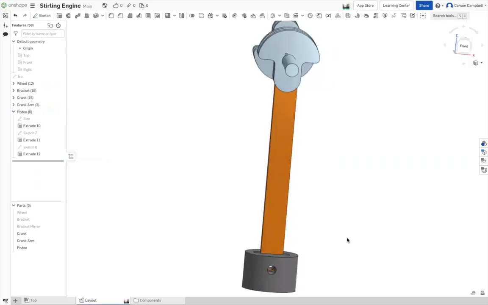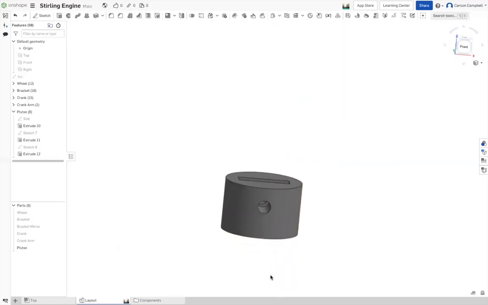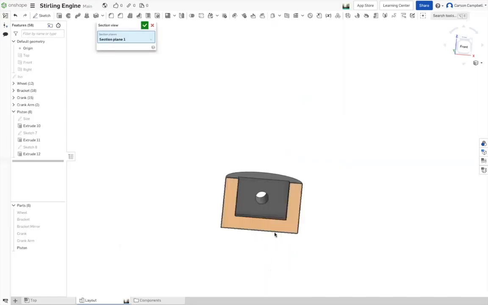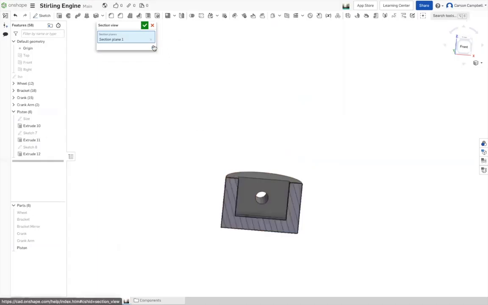Hide everything but the piston. And let's go ahead and zoom in and see if we can figure out. Let's just define, keep our references similar. Let's go in and we need to define a sketch on that inside face. There you go. Okay, now you have 2 cross sections going. Delete the second cross section. Say okay.